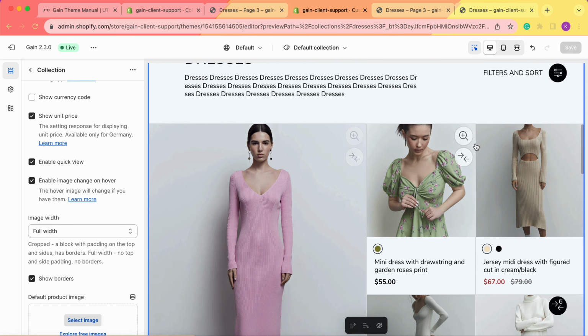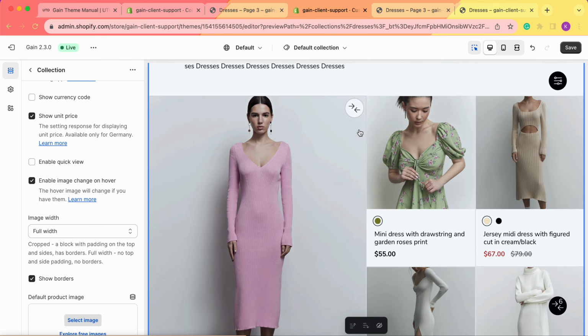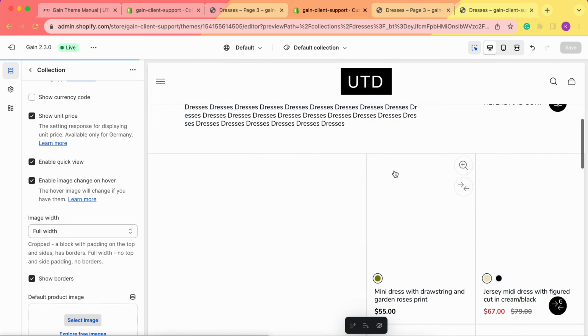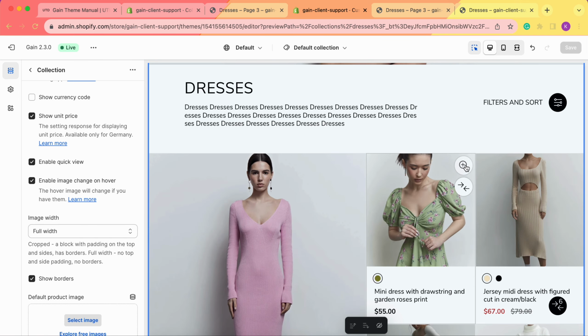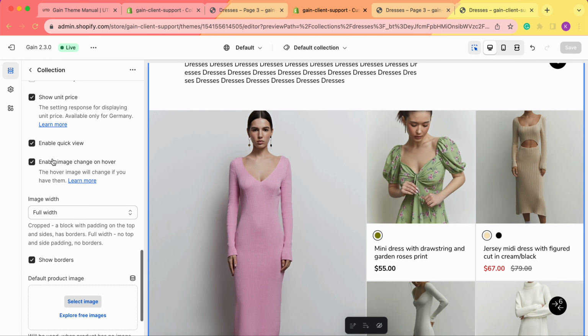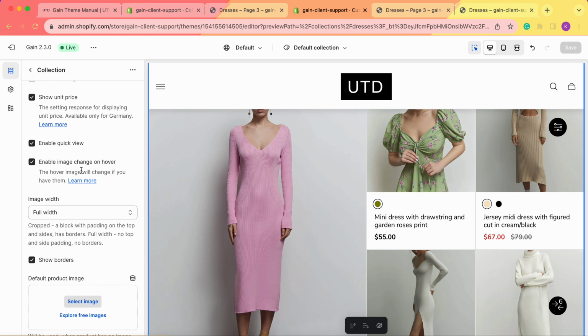So as you can see here, we have this zoom button. If you want to disable it, just click here, enable quick view. And here, as you can see, we no longer have it. But if you want to return it, just click here. And now you can click on quick view to check the products. Also, we have the enable change image on hover. So for example, if you want to have hover for your products, you can enable it here or disable it.